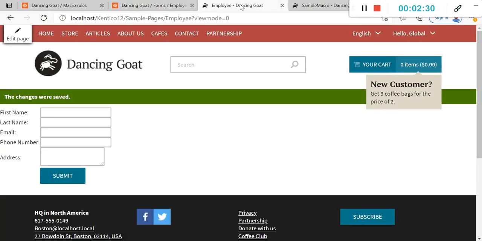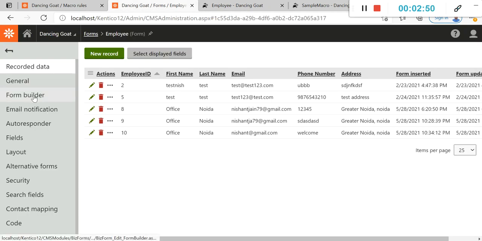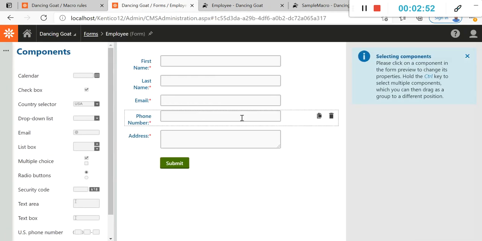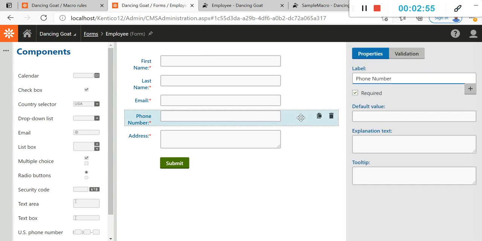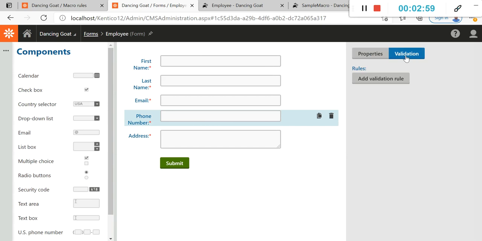So I need to create a macro rule, and I am a non-technical person, or I may have some basic technical knowledge. I need to create a macro rule here to restrict the user from entering text values. It should be numeric only. Let's see with an example in the form builder. If you go to the form builder, you can click on the phone number, and you can see there is a validation tab. If I click on the validation tab, we can add a validation rule.